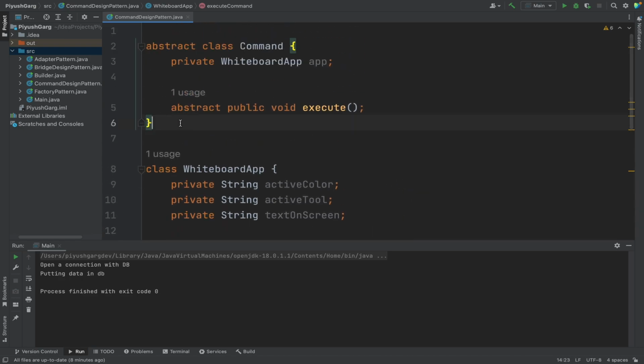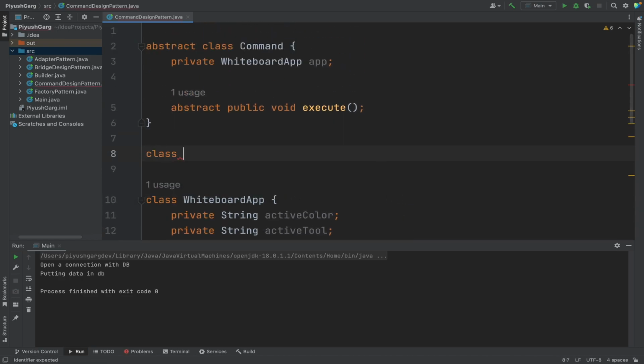Now see what I can do. I can have a class. Let's say my first command is to change the active color. So I'll say change pen color command. This is a command which extends the command class, which is an abstract class.